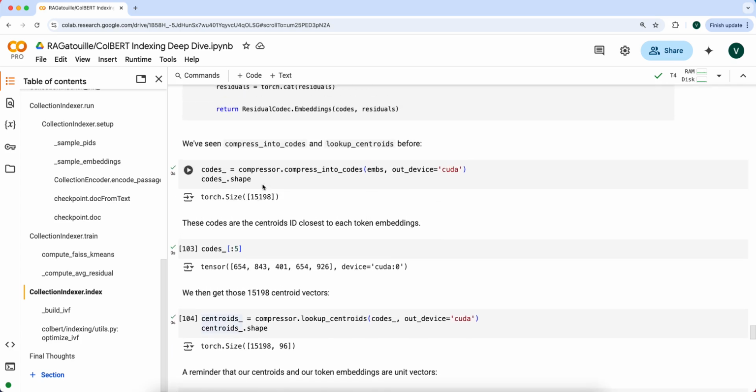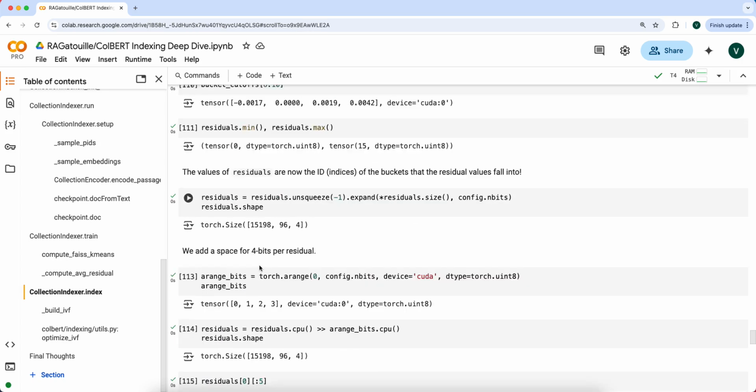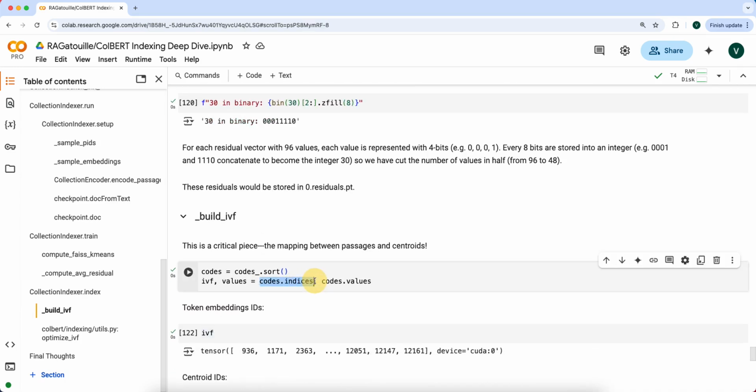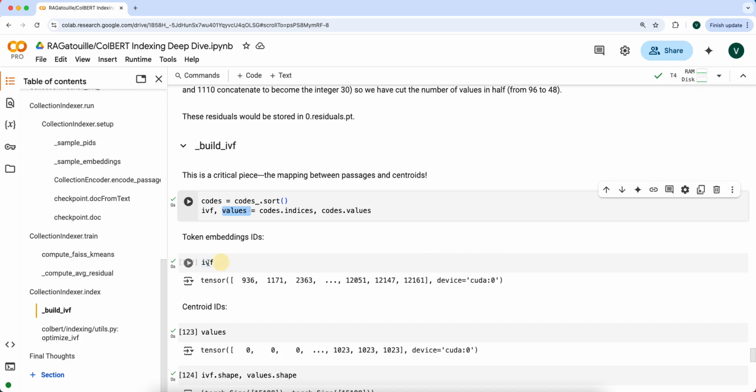So codes is our 15,198 tensor, where the indices are the token embedding IDs and the values are the centroid IDs. And so we can see that deconstructed down here. The indices get turned into IVF, and the values turn into values. So IVF is now the indices of the token embedding IDs.